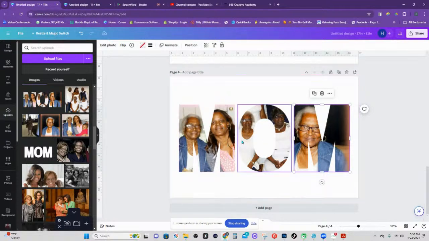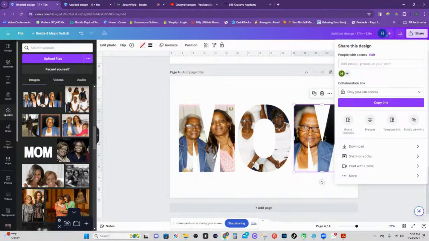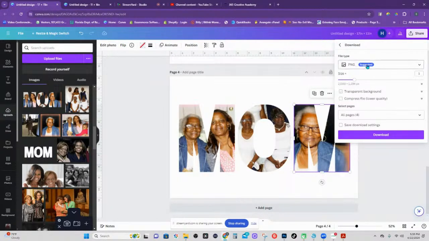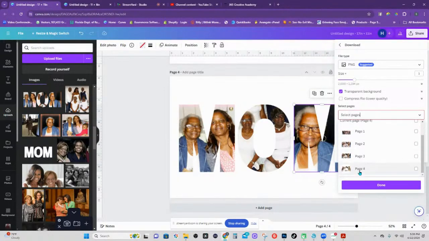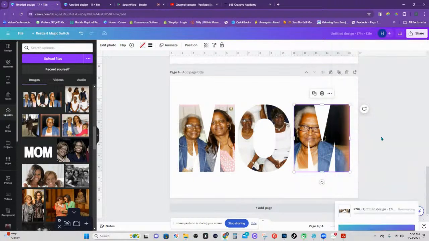You cannot put the outline. We did that demonstration. So typically what you would have to do is go over to share, go to download. PNG, you want it to be a PNG. You want to check transparent background. And then for the pages, I don't need all of them, I just need page 4, because that's the one I'm working on right now. And I'm going to hit done and then download.